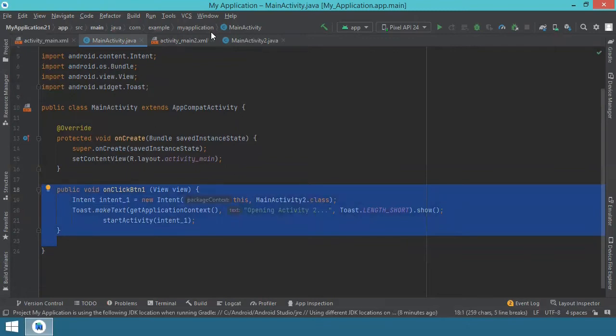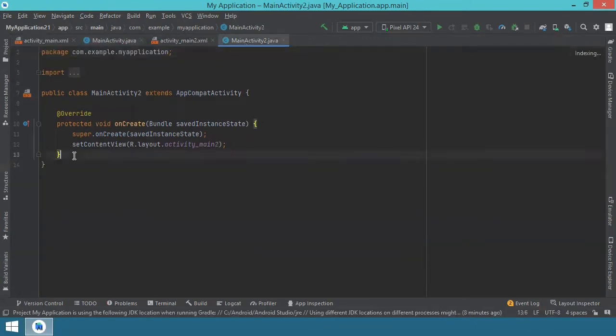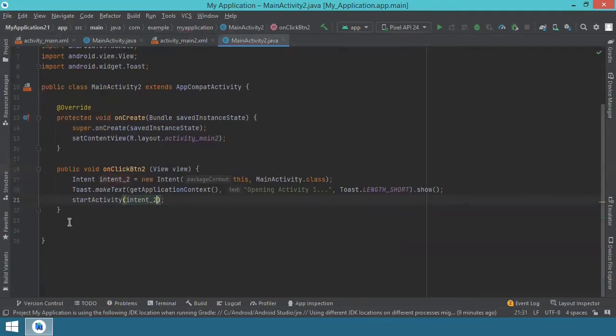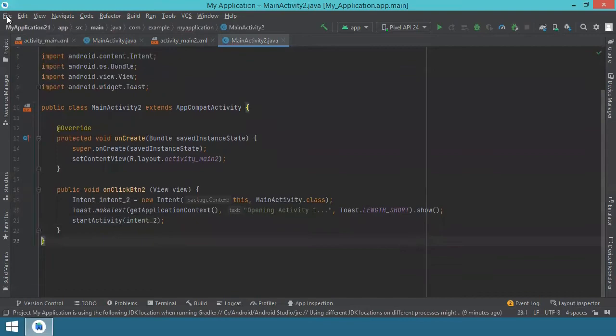I'll just copy this entire method and I'll go to the second activity. I paste it and I just change onClick button 1 with button 2. The intent 1 will become intent 2. This time we will open the main activity instead of main activity 2. Okay, the toast will say opening activity 1, and then the intent that we pass here as parameter will be the intent 2. And that's all we have to do. We just save everything.